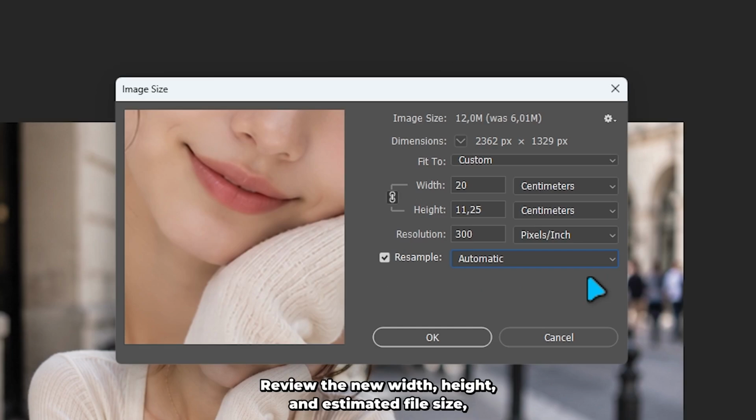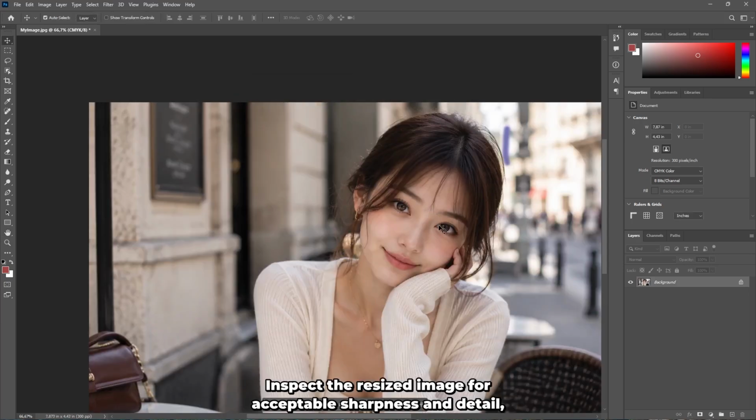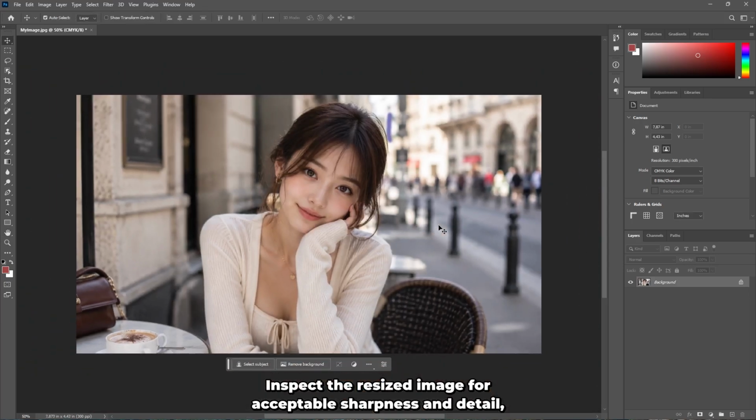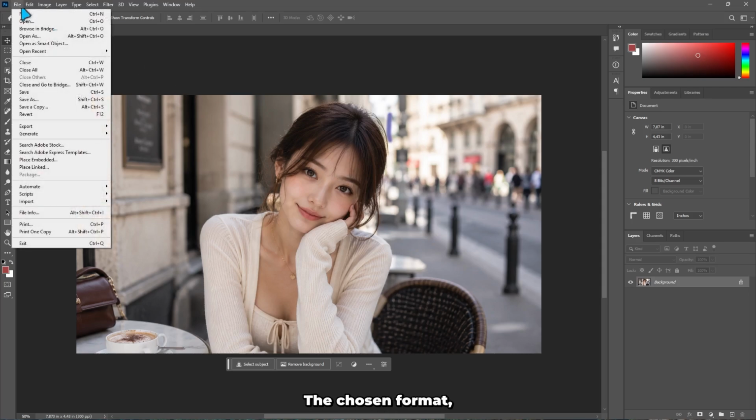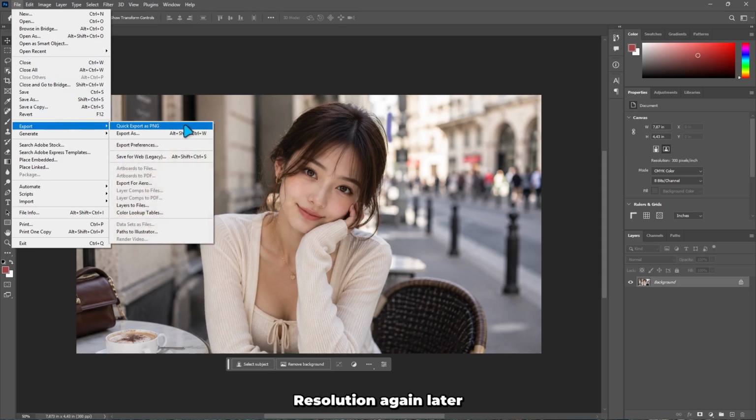Review the new width, height, and estimated file size. Then click OK to apply the resize and return to the document. Finally, inspect the resized image for acceptable sharpness and detail, then save it as a new file or export it in the chosen format, preserving the original image separately if you may need its full resolution again later.